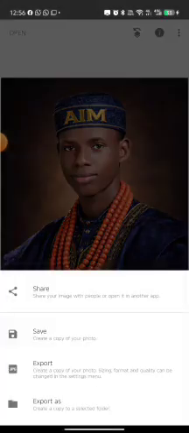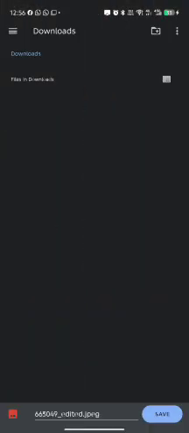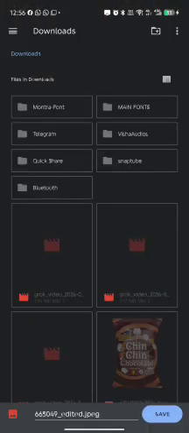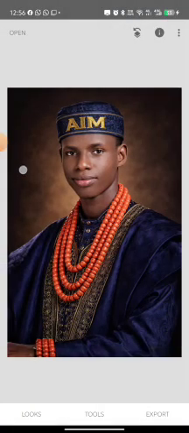Now when you want to export, don't just press save, press export. Export a copy of your photo. Sizing and format quality can be changed in the settings menu. You can export as something else to a very different folder.